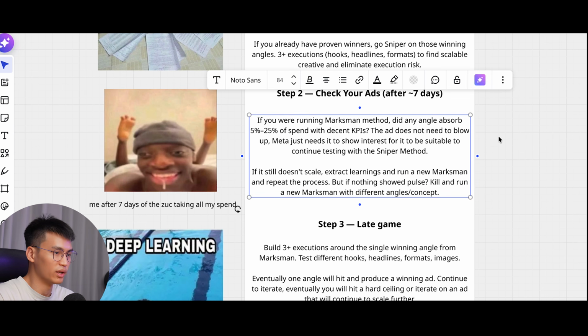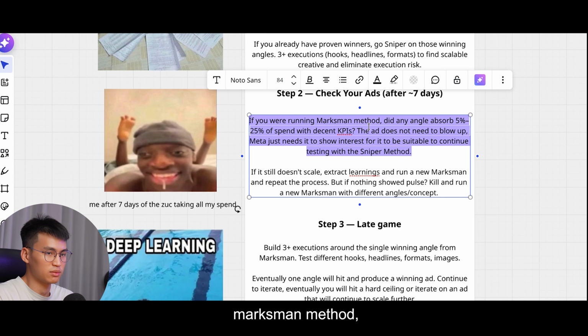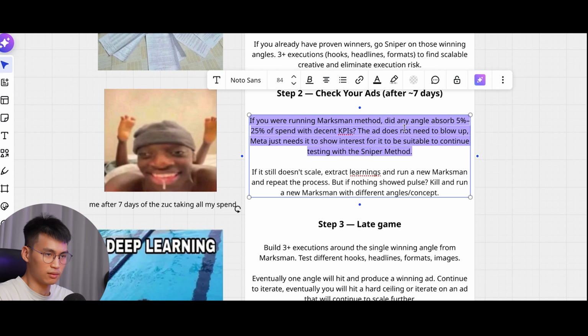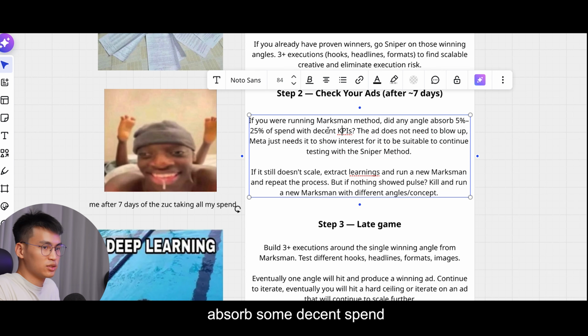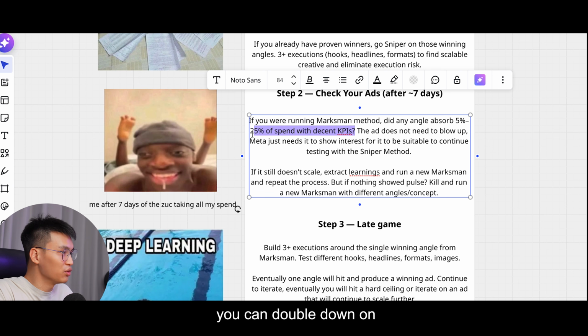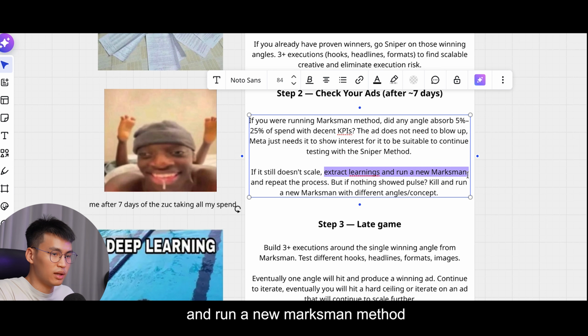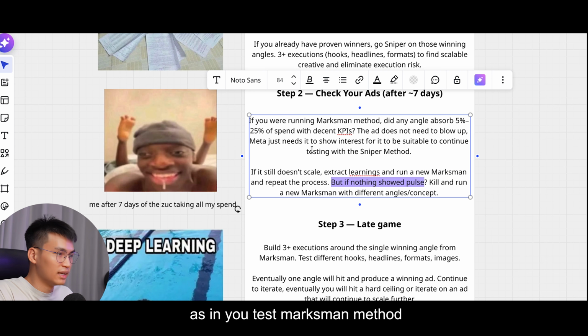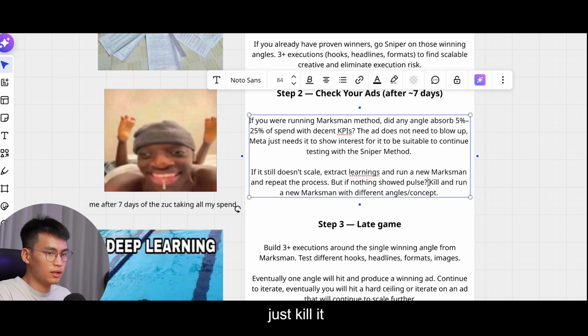Second thing, simple one, check your ads. If you're doing marksman method, after 7 days of testing, did any of them absorb some decent spend with decent KPIs? If yes, then maybe that's something you can double down on with the sniper method. If it still doesn't scale after that, extract learnings and run a new marksman method and repeat the process. If nothing showed pulse at all, as in you test marksman method, three of your ads all don't do anything, just kill it, run a new marksman method with different angles or concepts.